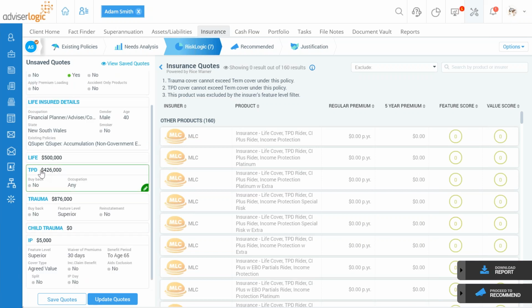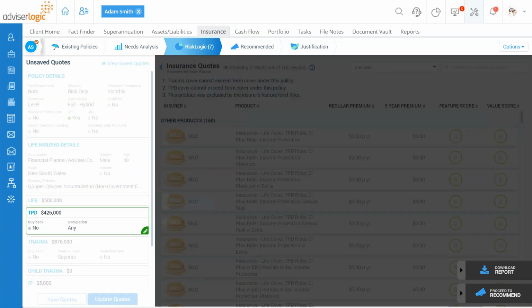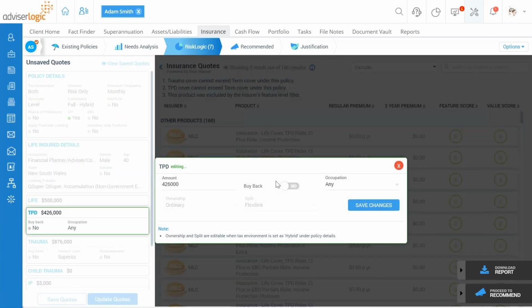When you are looking at putting in TPD, trauma and income protection, it is about choosing those underlying options, whether it's any or own occupation, whether you're looking at quoting for buyback or not. This is also where you can change that amount. By clicking in and editing it, you are able to change the amounts before you click on the Save button. We will also give you notes along the way. So this note is ownership and split are only editable when the tax environment has been set as hybrid.